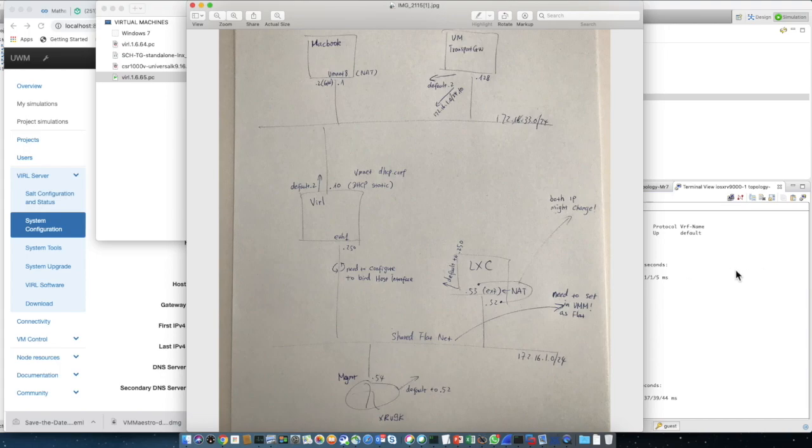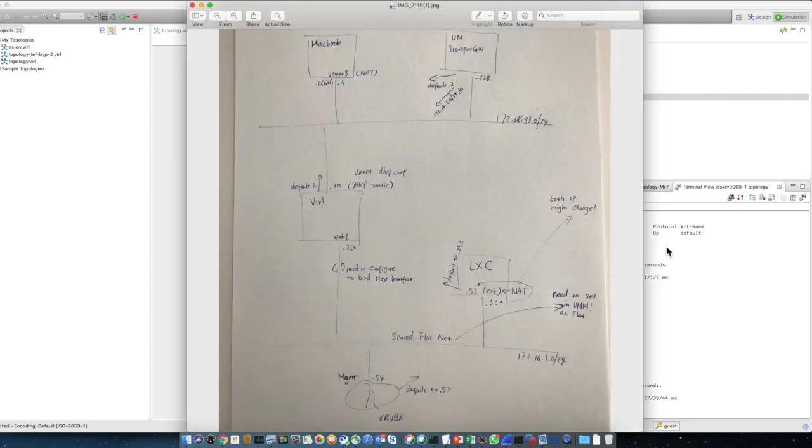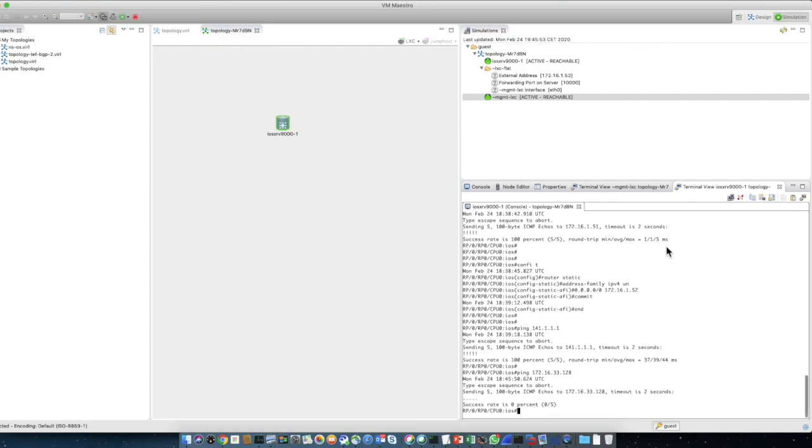Let me verify this IP address. It's 172.168.128, right? Yes. Oh, it doesn't work. I guess I still have to fix this. Let me check and get back to you.